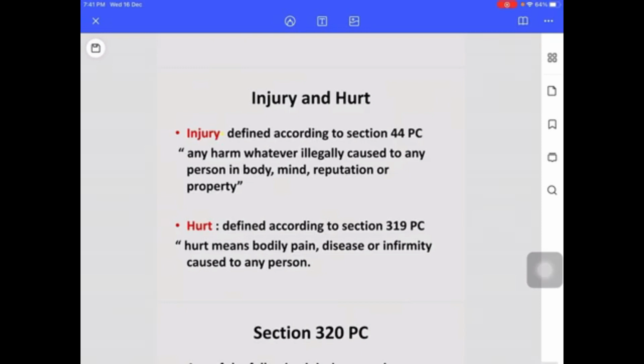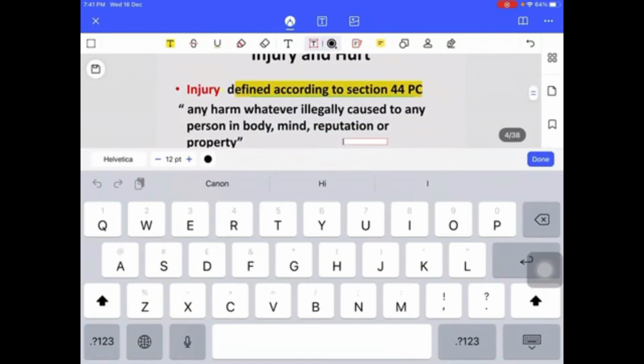You can also annotate PDF. You can click on this icon here and you can highlight certain terms. You can also underline or cut out any terms that you don't want, and you can also add notes. So you can click on this to add any text that you want.